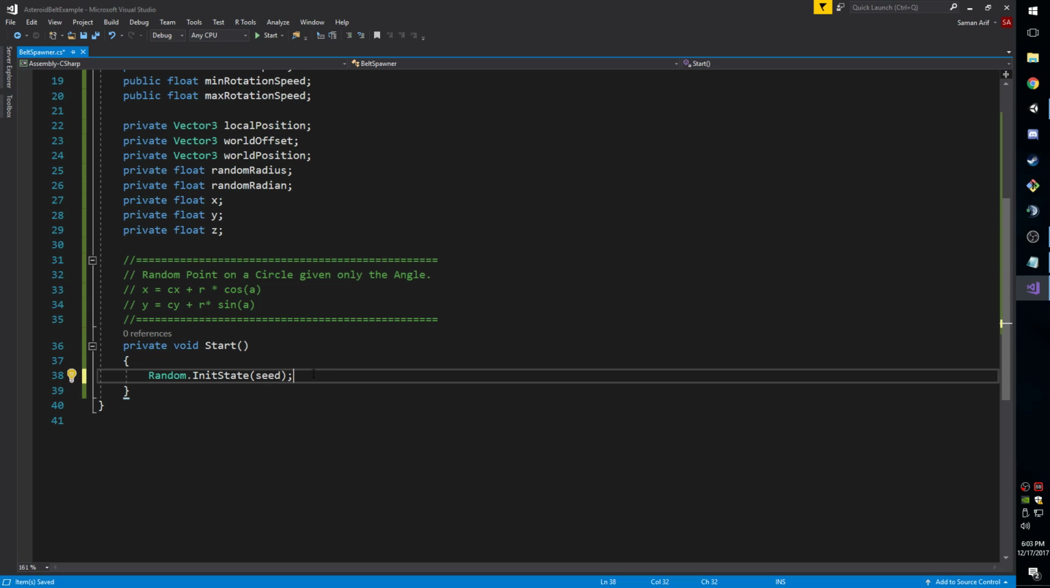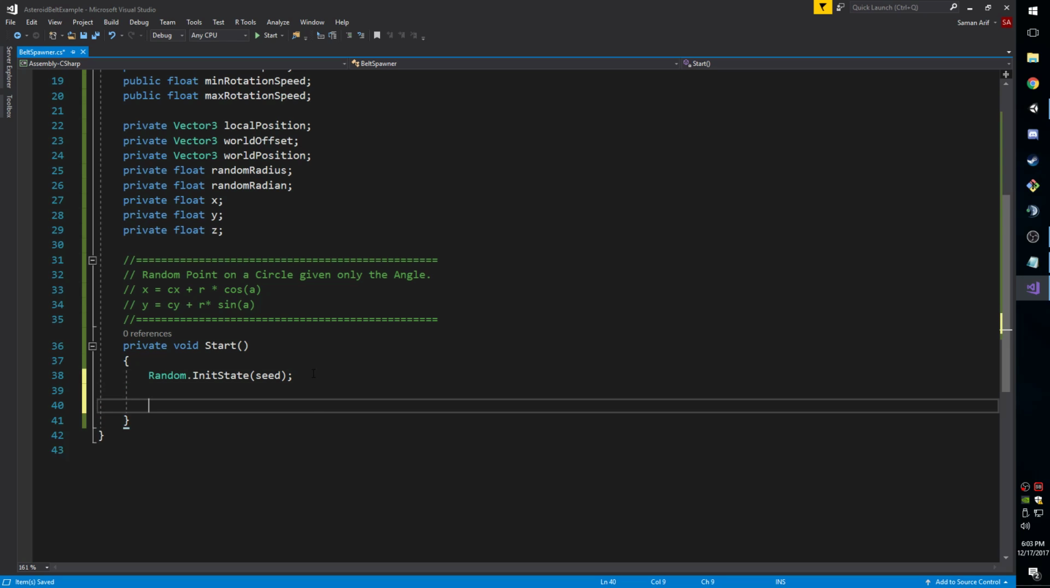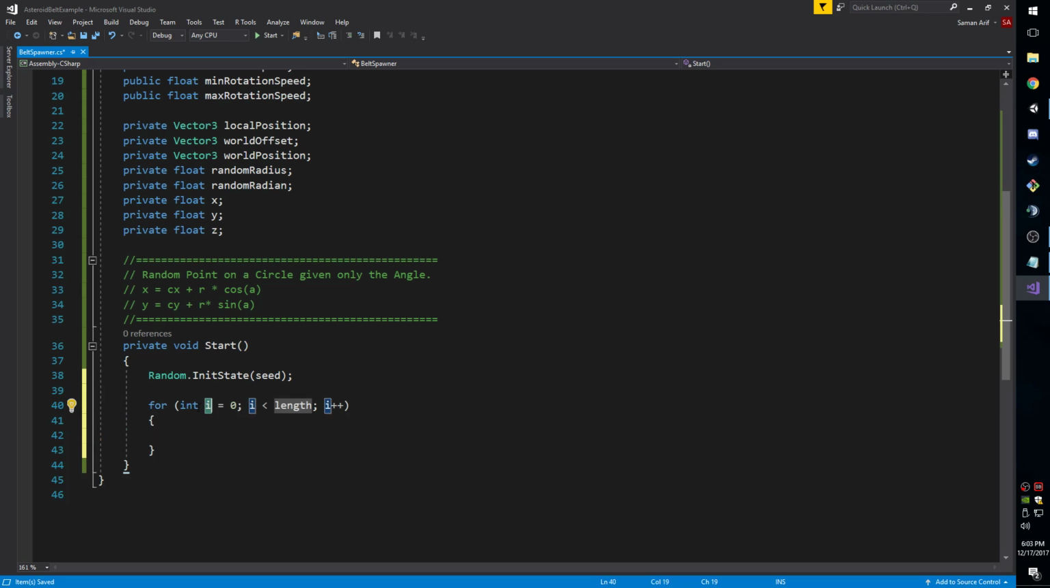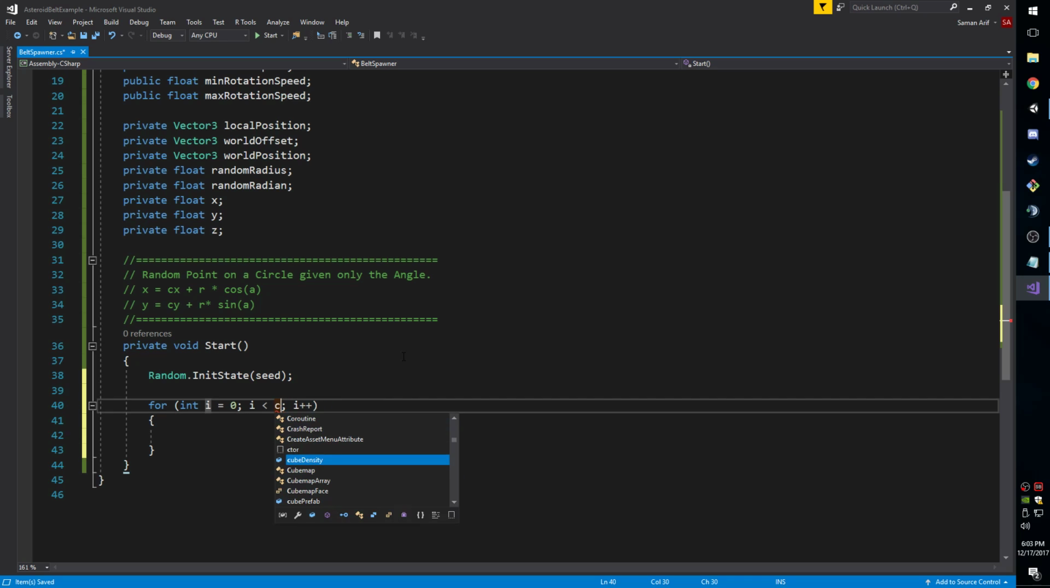If you're, for example, spawning this in multiplayer, and you want everybody's client to spawn the exact same belt without actually passing them the variables, all they really need is the seed, and then the client can handle everything themselves. So let's make a for loop. If you type for and hit double tab in Visual Studio, it'll auto-complete the for loop for you. So we're just going to make this cube density.